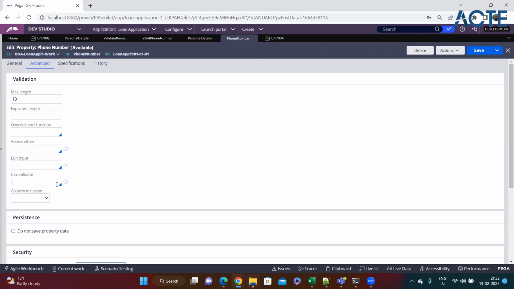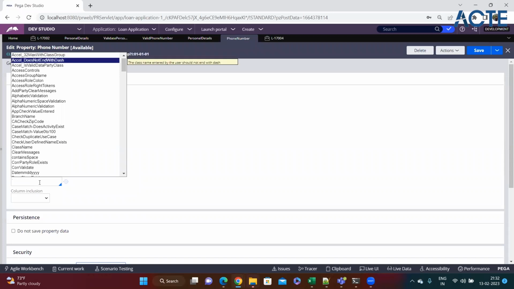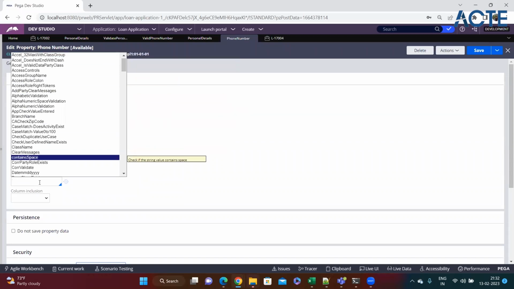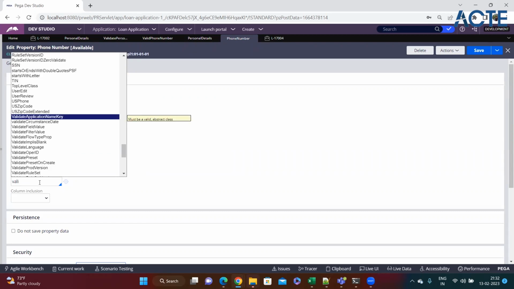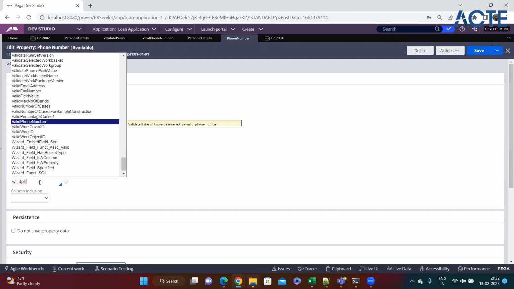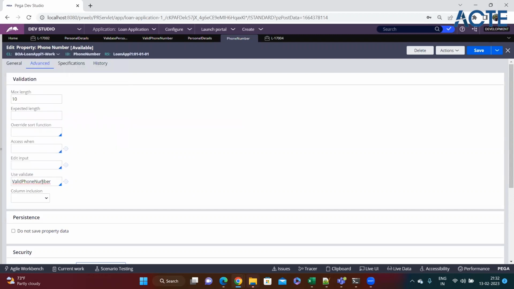As I've already told you, whenever you see a blue bar like this for any field, that means there is something at the bottom. If you click the down arrow key on your keyboard, Pega will show you all the edit validate rules that you have created, or that exist in that application. So now you can just search it, valid phone number. Okay, here we go. This is the valid phone number, and that's it, save it.